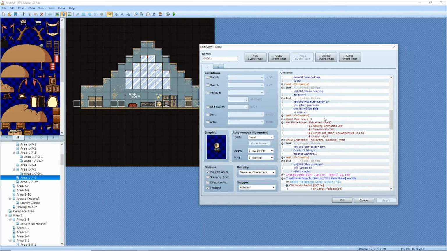Firstly, we're going to have the map scroll up to meet him, and then he is going to have his walking animation and direction fix on. So what that means is, when he jumps up into the air, he's going to hold his position. He's not going to change position because he's jumping. In addition to that, direction fix means he's going to keep facing us in the same direction as we saw him, from right to left.